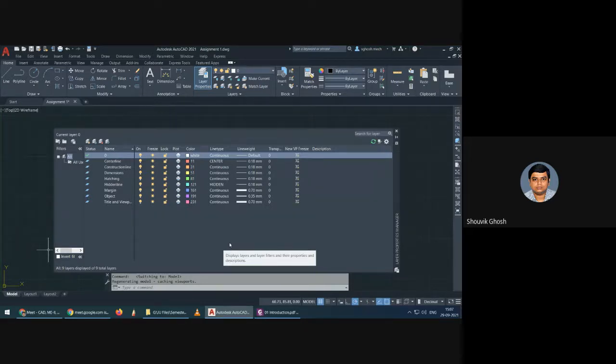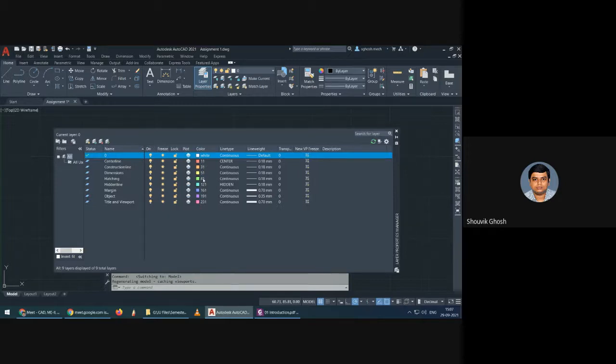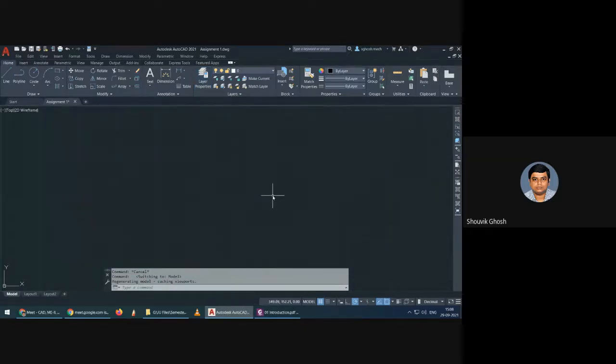So afterwards you can create these 8 layers using whatever color preference you have, line types and the line weights. Okay, so 8 number of layers will be there. So once all of it is done, you will have to save it using the AutoCAD template extension, that is .dwt.